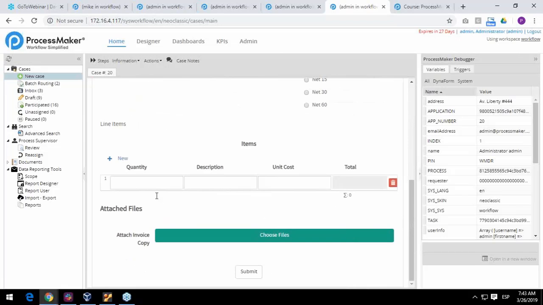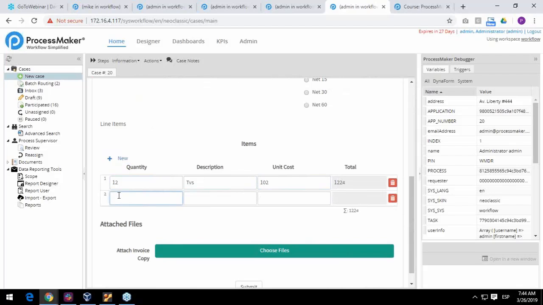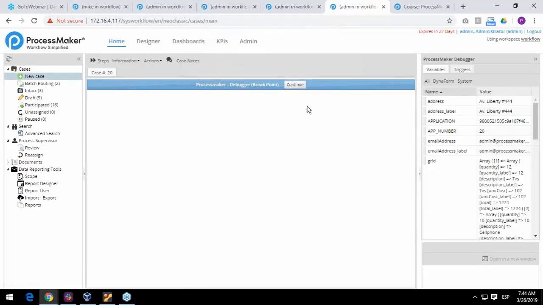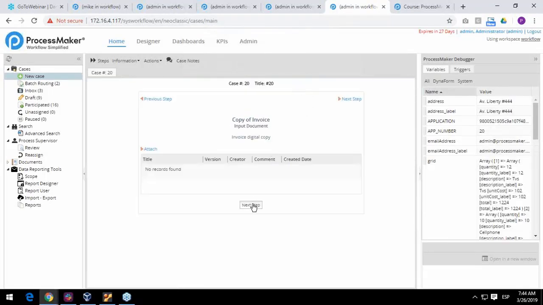then due or received. I'm filling in just this. I'm filling in, for instance, this 30 TVs with this price. Then 10 is going to be a cell phone. Okay. Then I'm going to submit this and go again.